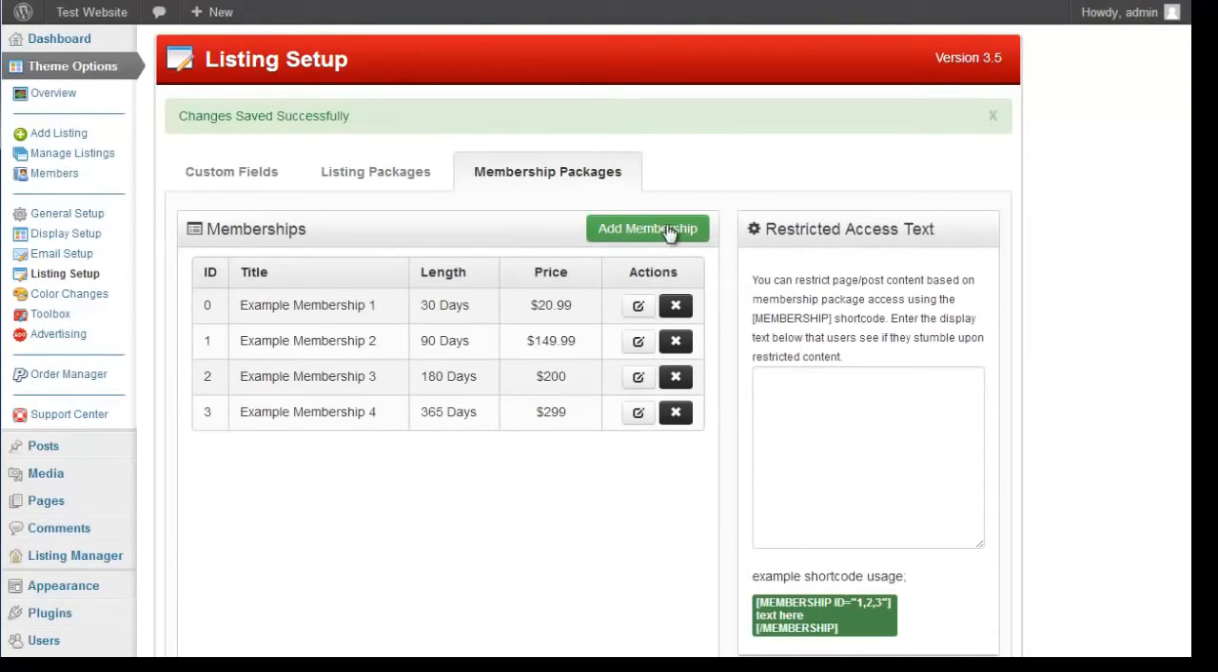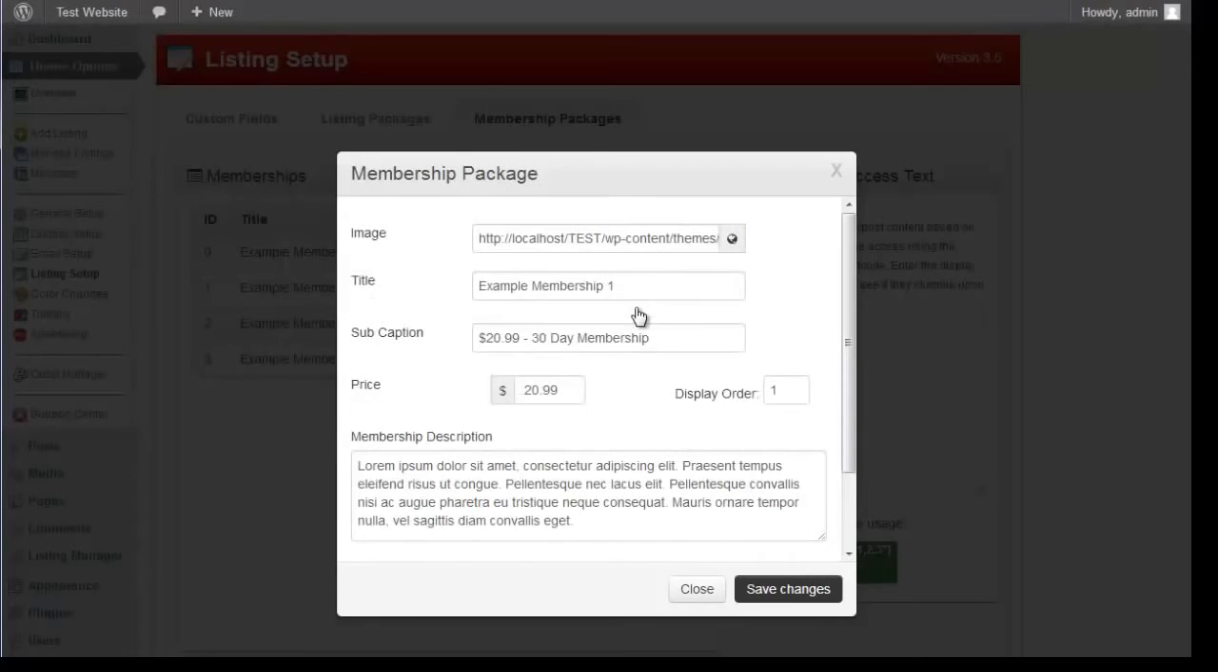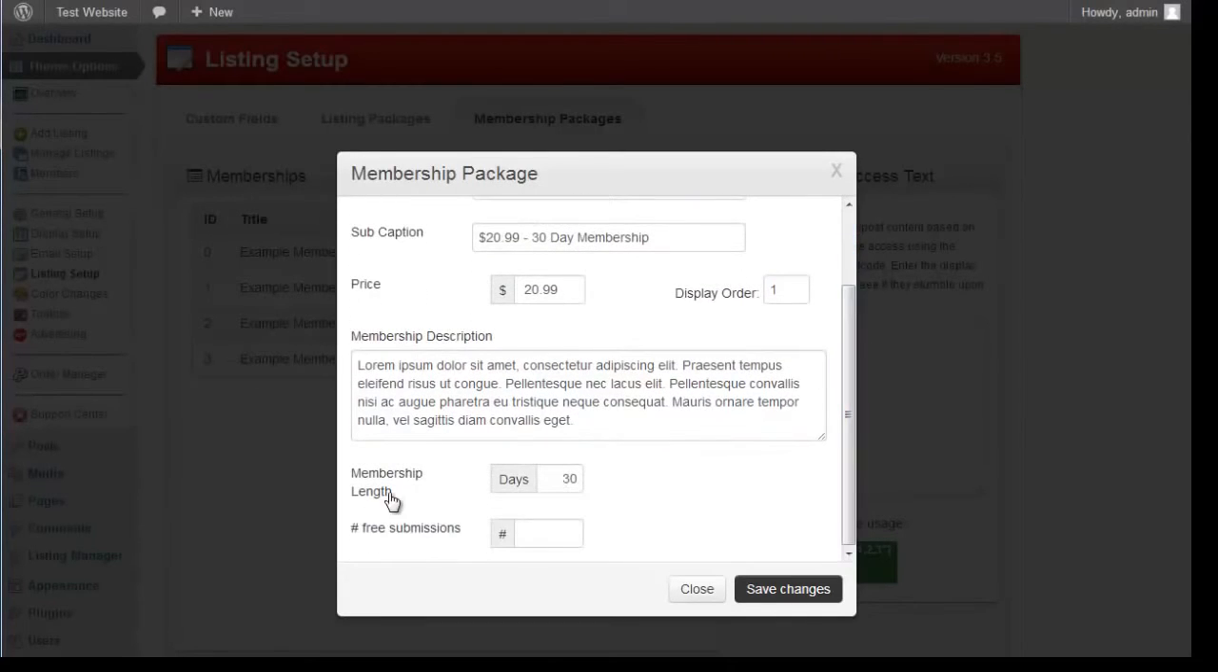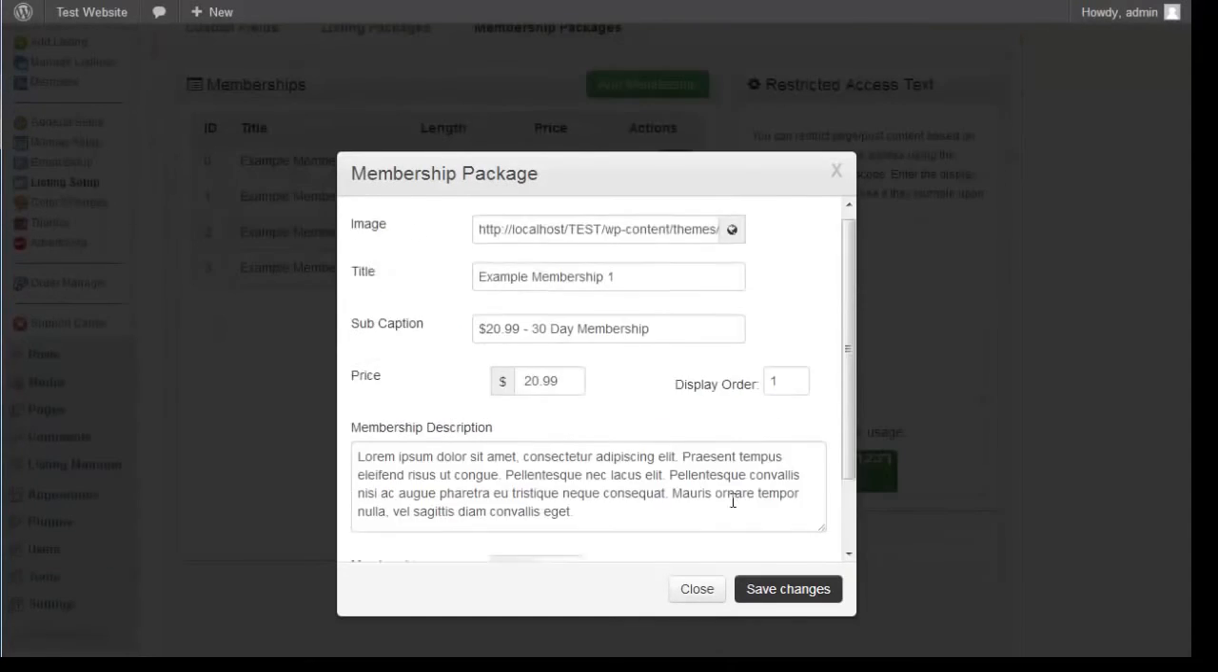And under membership packages, it's a similar story. We can add new memberships or edit any of the existing ones. And here I can add the title, caption, my main description for the membership, the price, and I can set how many days the membership lasts for, and obviously how many free submissions they get. So that way the user can submit as many listings as they want within that expiry period.